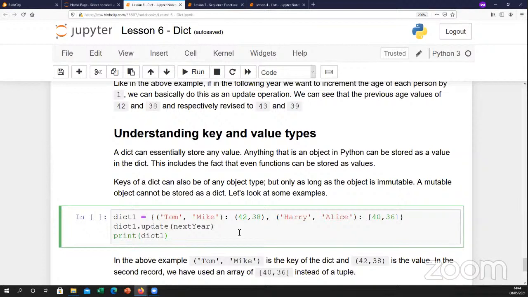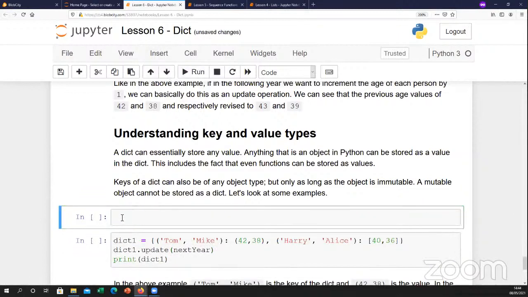Dictionary one dot update next year. I am forgetting what the values are for next year.